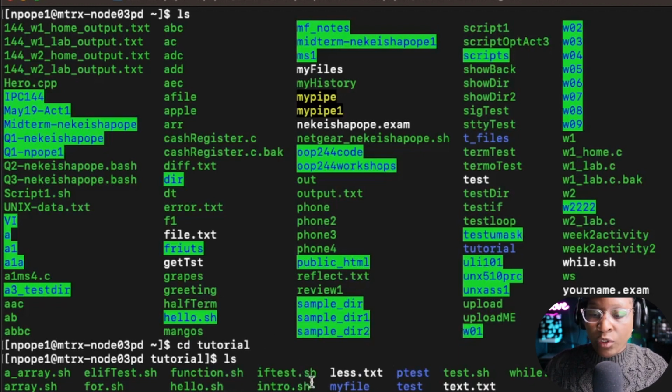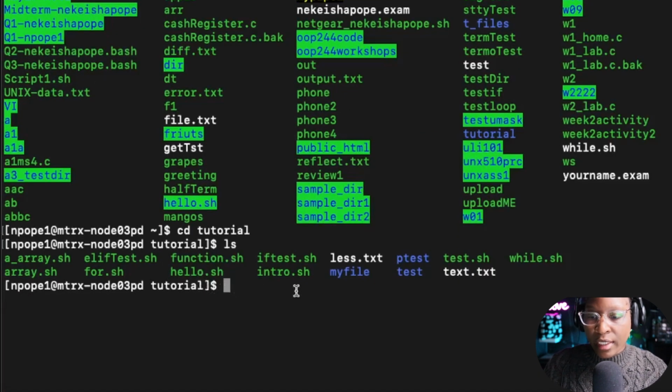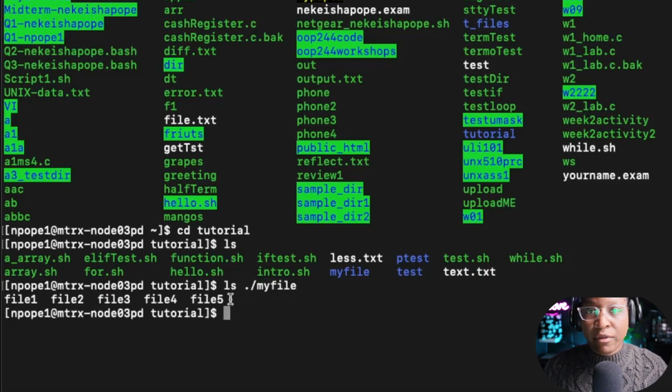Now, inside of the tutorial folder, I have a folder called myfile. I want to list the content that is inside of the myfile folder using a relative path. To do that, you use the command ls and dot. And dot in Linux means your current working directory or your current location. So dot and a /, and then I'm going to say myfile. When I hit enter, I get back all of the files that are inside of the myfile folder.